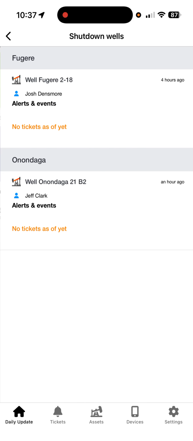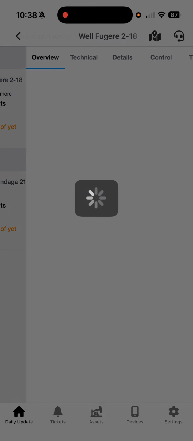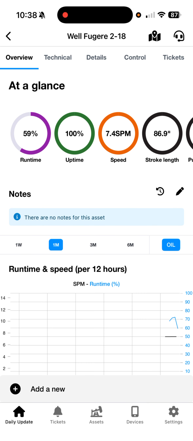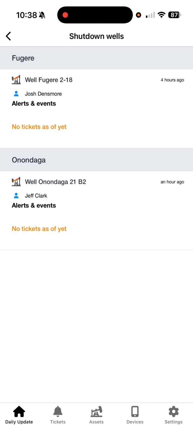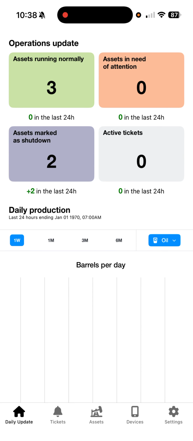We have 2 wells that are marked shut down, and here are the 2 wells. Fusier 218 was shut down by Josh. Onondaga B2 by Jeff Clark an hour ago. We can click on these. It will take us back to the Fusier. There are no active tickets anymore, but we did have a high casing alert on this well.